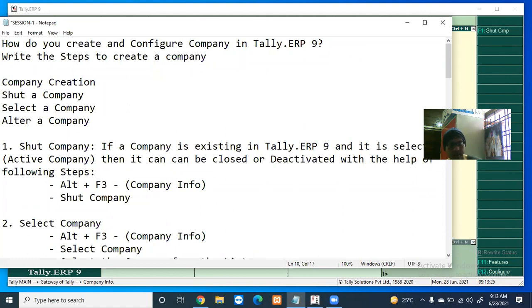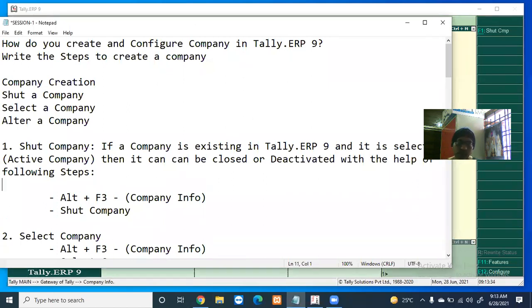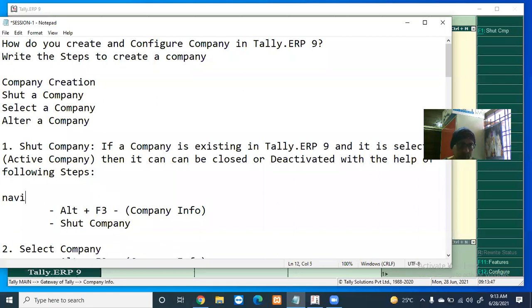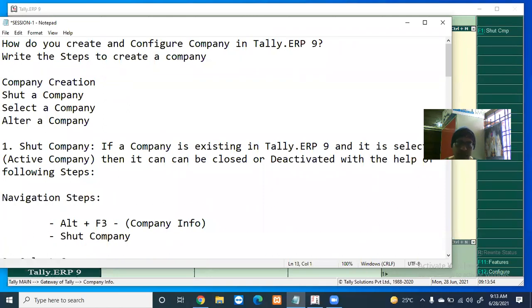Mention in that way and then write down those steps. Okay, those 2 steps will help you in performing the task of shutting down of the company. So in this way, if you write 100%, you're going to get full marks for this. You can specify if you want navigation steps, navigation steps and write down those steps.